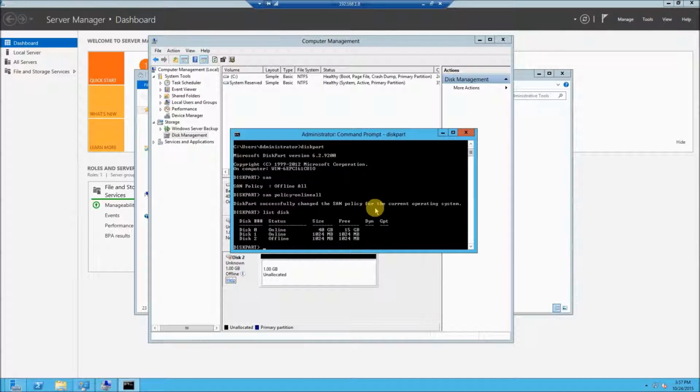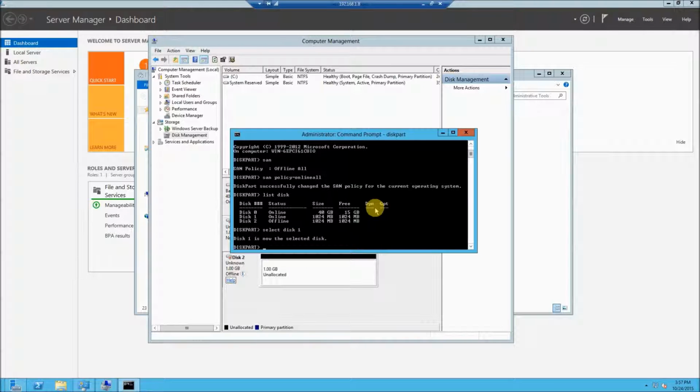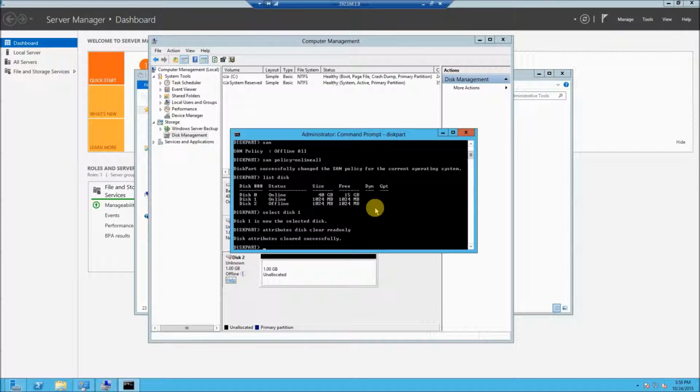It's got one on, so they came up a little funny, but that's okay. Let's just do this to both of them. Let's select disk 1 and let's set the attributes to disk clear, read only. Okay. And you can do attributes disk if you'd like to see them.